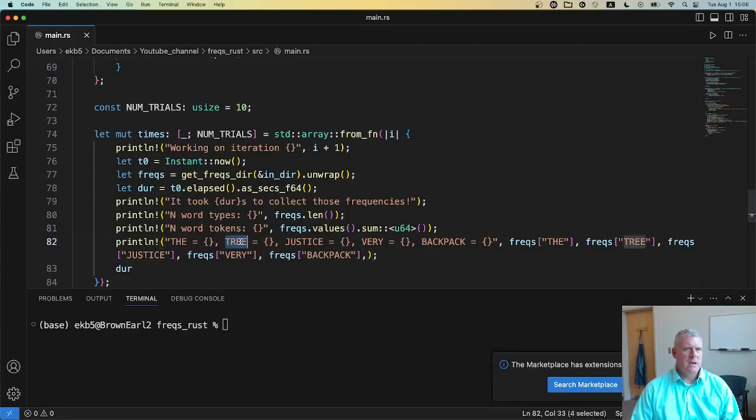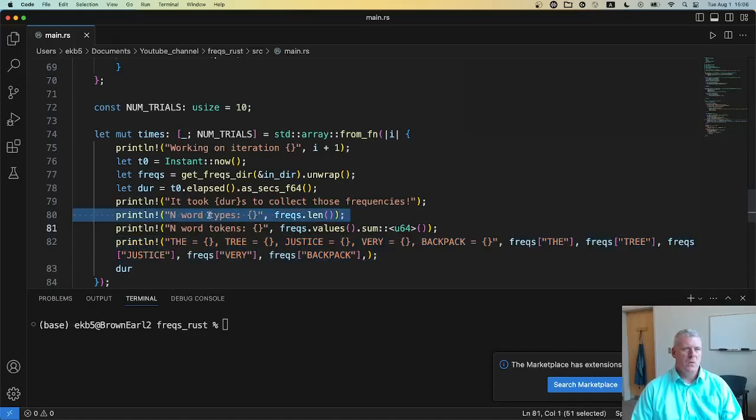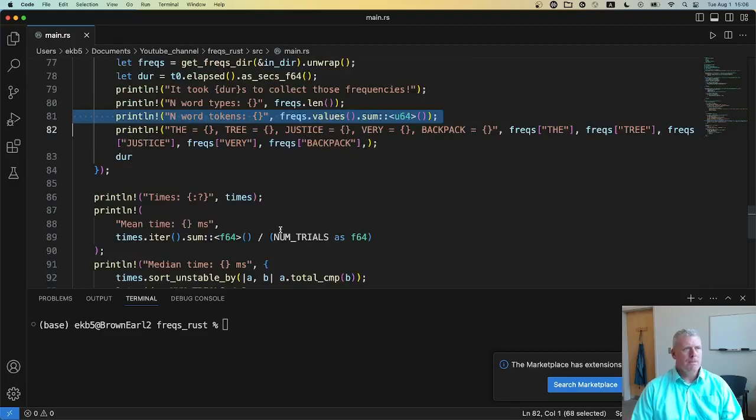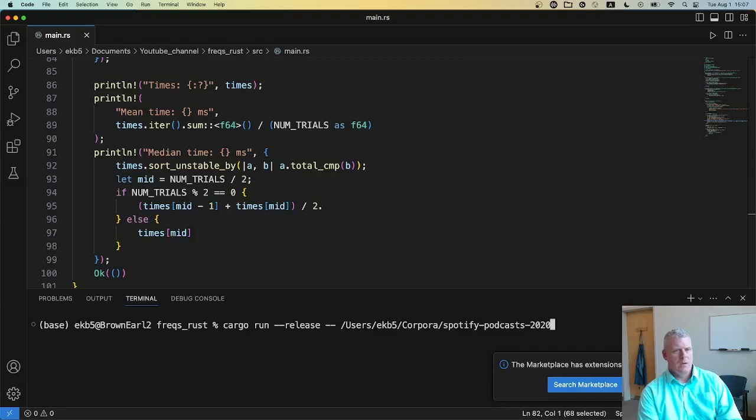We're also going to just list out a handful of words that I've listed out in previous videos, just to make sure we're getting the exact same numbers, the exact same number of word types, and the exact same number of word tokens. Okay, so let's go ahead and do it. Let's do cargo run release so it does not take the time to optimize. And then we're going to pass in the pathway to this corpus, which on my hard drive is these text files. Okay, here we go.